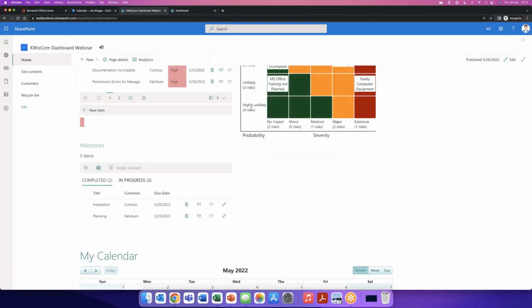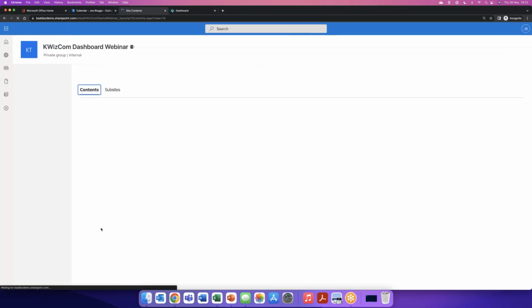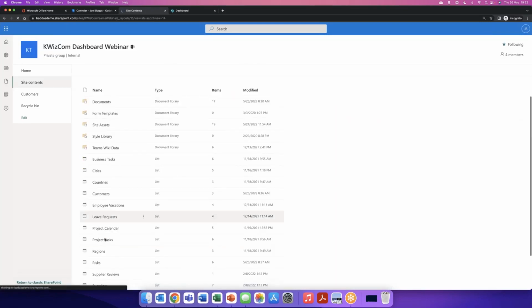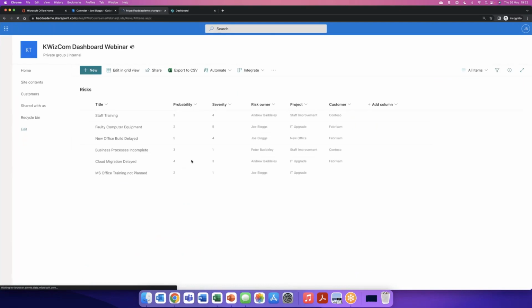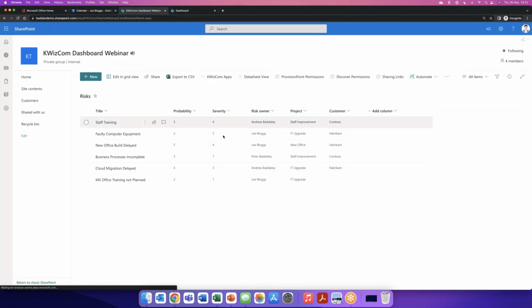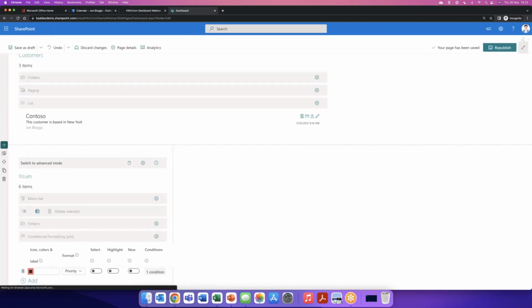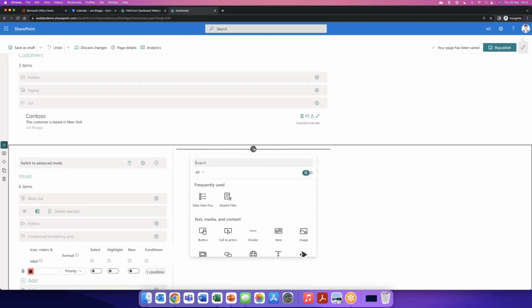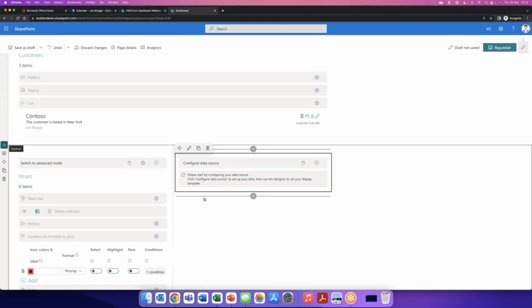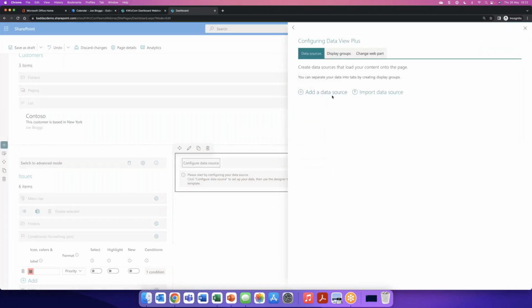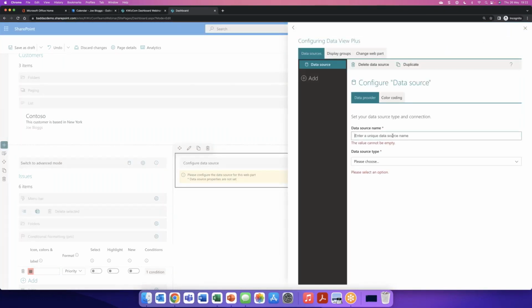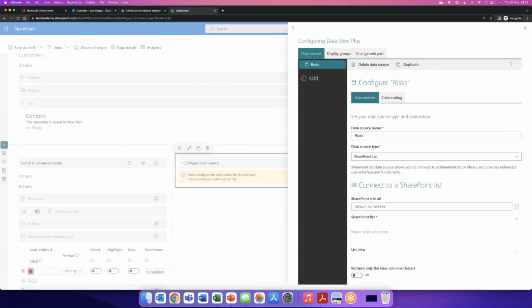The first one is this risk matrix. So if we go and have a look in SharePoint, we've got a list which contains our risks, and it manages both the probability and severity, which controls where it appears on the matrix. So I go and add my Data View Plus app. We'll quickly move through the bits which we've already looked at, which is connecting to a SharePoint list.